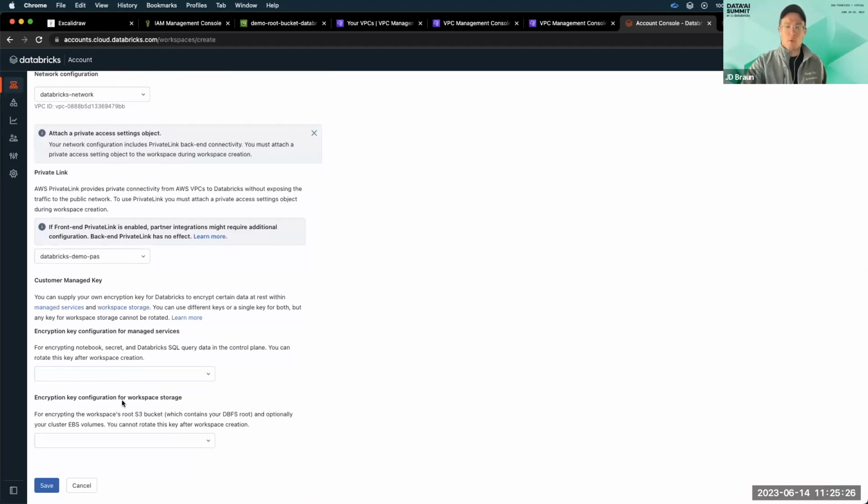Okay, if we wanted to add in encryption keys, this is where we could as well. We offer two types of encryption keys, one for workspace storage. So that's going to be inclusive of your S3 bucket for your workspace assets, as well as EBS volumes that are attached to your EC2 instance. We have managed encryption as well. So encrypting any assets that exist within the Databricks control plane. All right, let's go ahead and click Save.